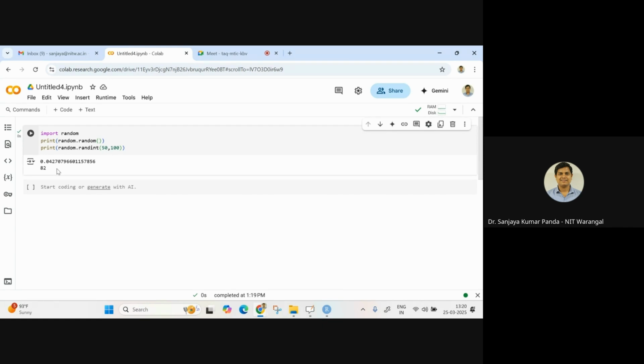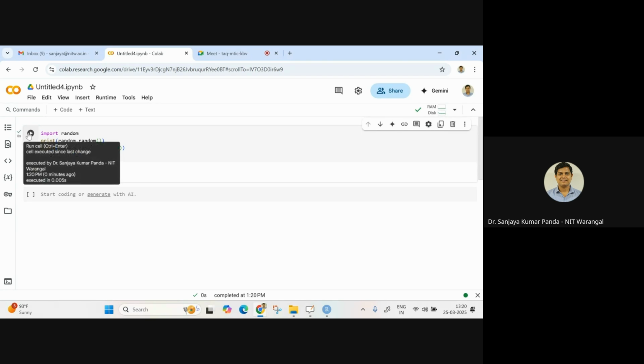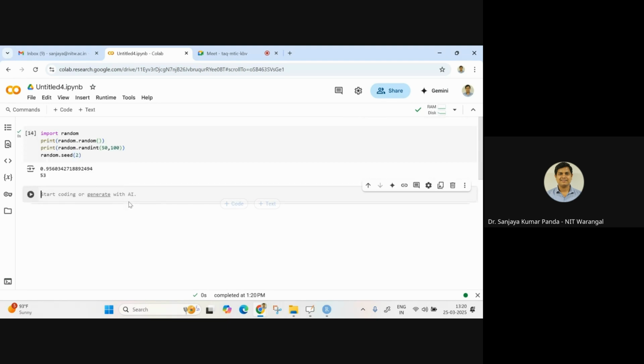But in some applications we see that in different iterations, the random number I generate is different. So in order to restrict that, you can write random.seed, let's say 2. In this case, if you run this code, you can see the random numbers are not changing. Because if you want to evaluate different types of models with the same random number, and the random number changes, it is going to impact the results.